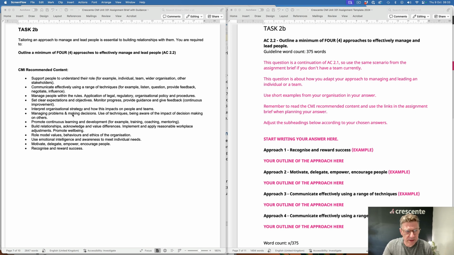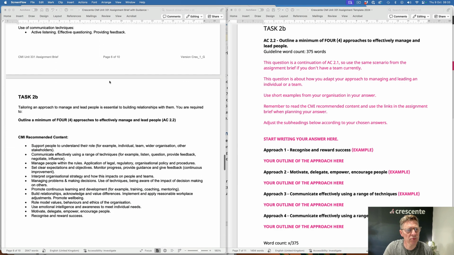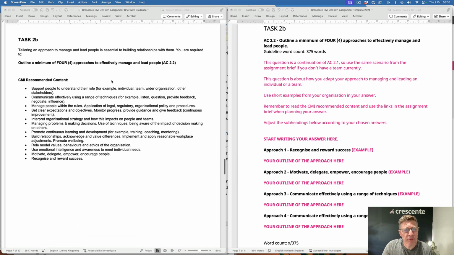So in 2A, we identified some methods. Let me just scroll back so I'm quoting it correctly. We've identified and described some methods to understand the needs and aspirations of people. What's going on for each individual and what do they need? Building on that for 2.2, probably using the same people, the same situations or methods that you've described with your examples in 2.1. I guess that's the idea. This is task 2A and 2B, so they kind of follow on from each other.